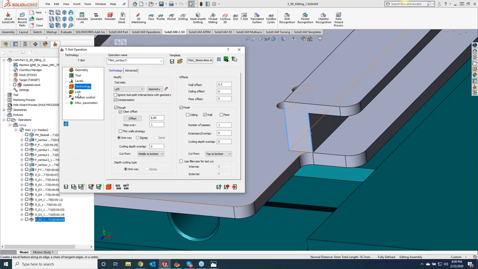Now, Kevin, Eric has got a question in regards to whether or not there's a good rule of thumb for the step over amount when you're using a T-slotting cutter. Good rule of thumb. Well, go ahead. And yes, it would be step over amount, and then also any differences in material selections and how that step over is affected.